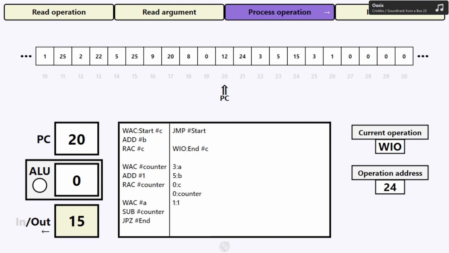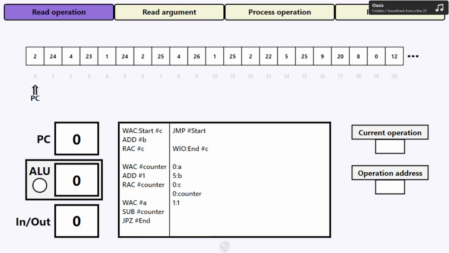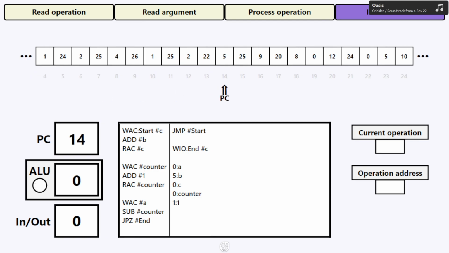Let's try a different number. Because this program isn't perfect. It can make mistakes. Let's say A is 0. 0 times 5, well, the output should be 0. Well, that doesn't look like the program made the correct choice, does it?